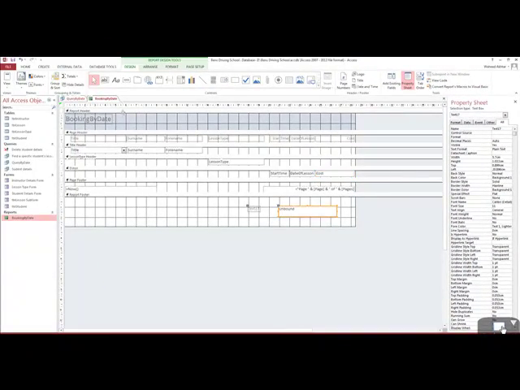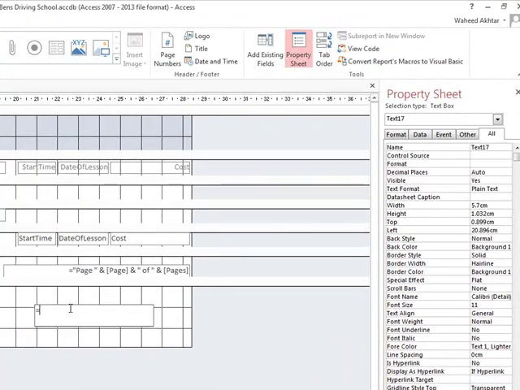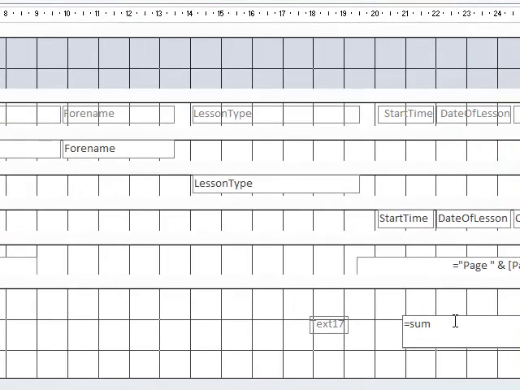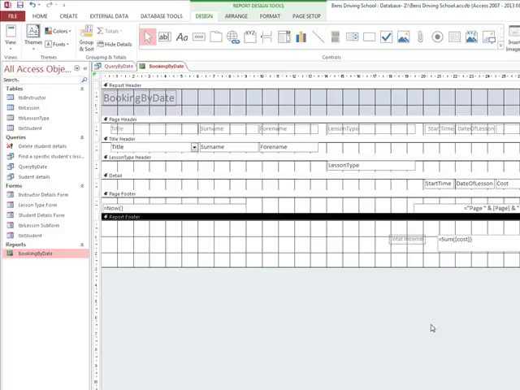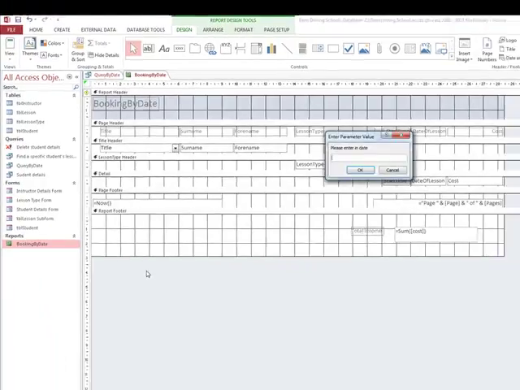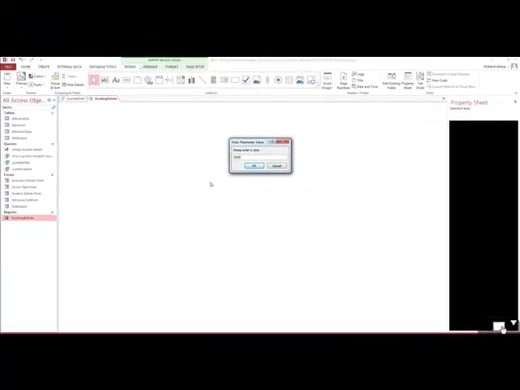So we can do equals sum of cost, and we can label this total income. And once we preview this, and enter in our date, it should come up with our total income, which is 50.